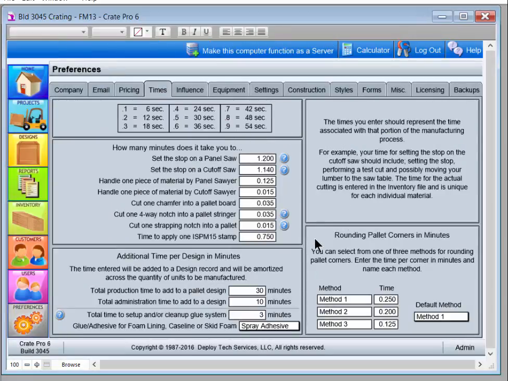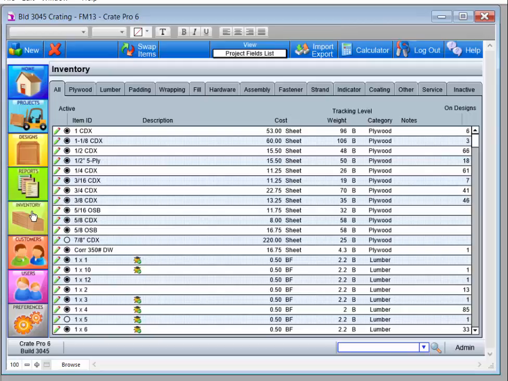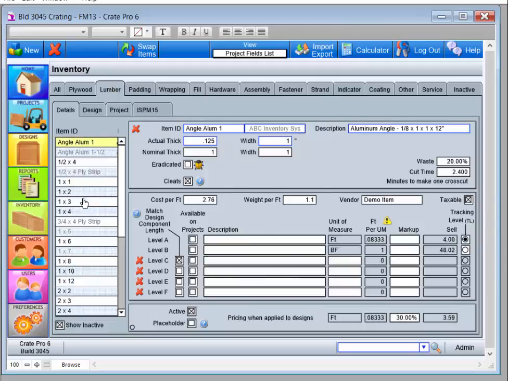Your times are set by beta companies, based on the information that they provided. Don't expect that it's going to match right out of the box. Part of the configuration that we work with you on is to get all of these times tweaked based on your company. And times are not just in the preferences. The inventory module also has a specific amount of time associated with every material.